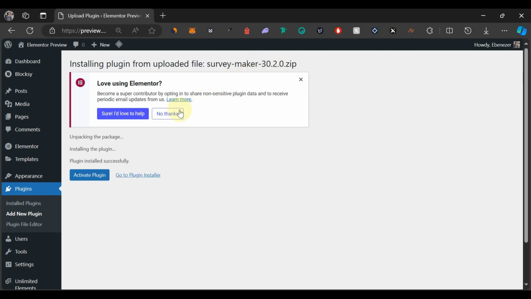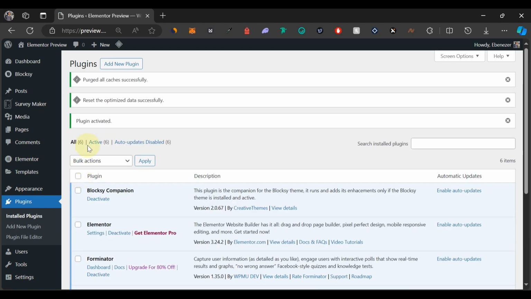So to continue, we're going to just come here to click on install now. So the plugin has been installed successfully. We're going to come here to click on activate plugin. With this, we have successfully installed and activated the pro version of this plugin.